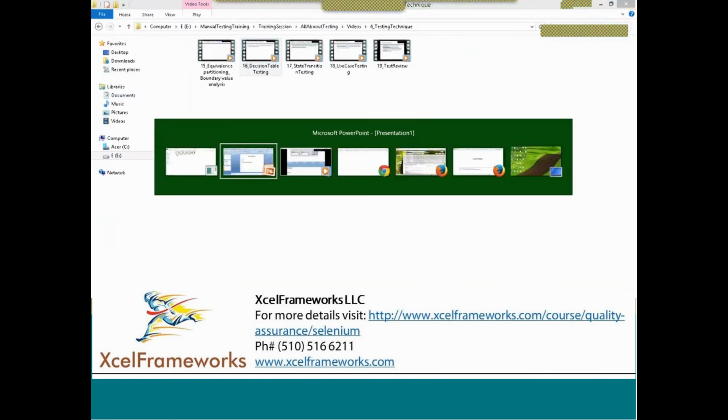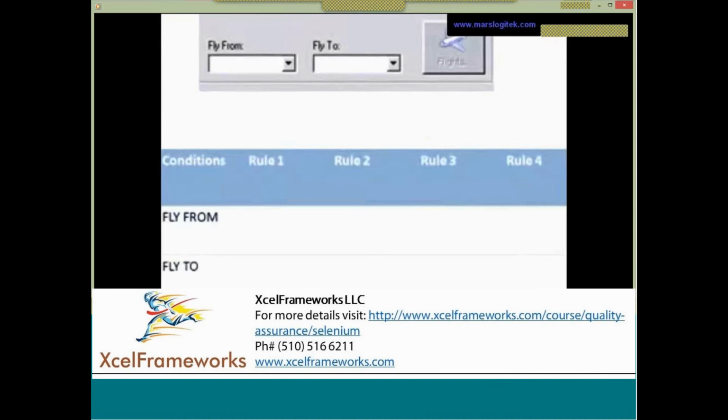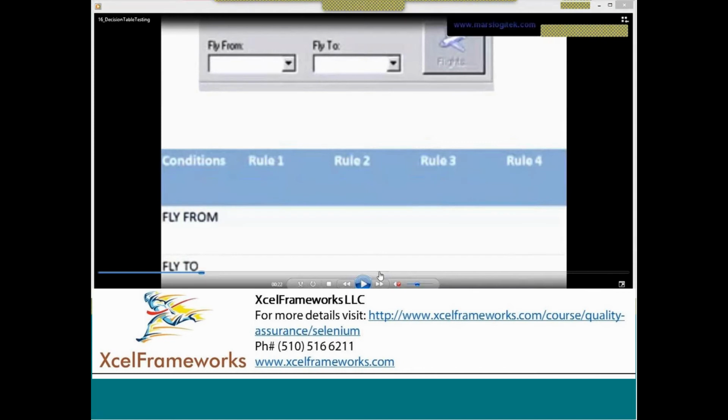It's something like decision table testing. A decision table is where we come up with a set of rules for a given use case. In this case, I'll take a very simple one. There are two drop-downs and a button. Can you observe the flight button? Yes, it's disabled. Once we select from, it won't enable. But when you select both, that is from and to, then it is enabled.